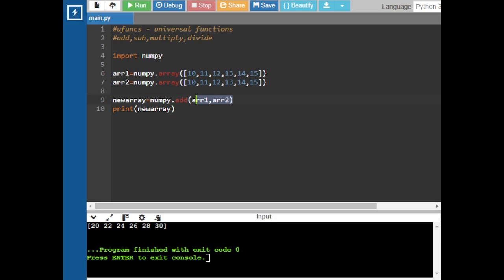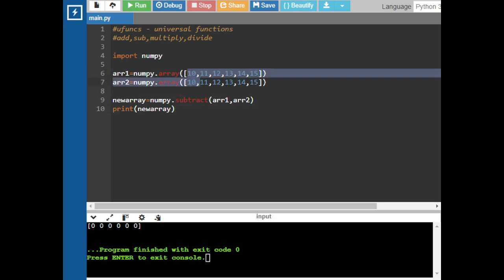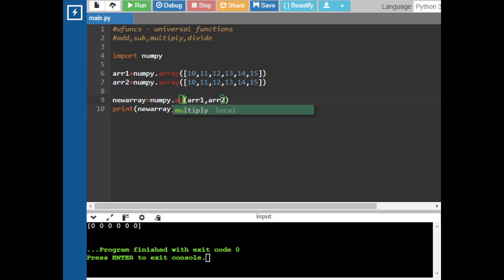Okay? And then, if you want to subtract naman, palitan lang natin to, gamit natin subtract method. So, ang gagawin niya is subtract niya. So, dahil pareha sila, 10 minus 10 equals 0, and so forth. And then, if we want to multiply them together, then we'll just use the multiply method. So, gagawin niyan, 10 times 10, 11 times 11. And then, divide naman, if you want to divide.